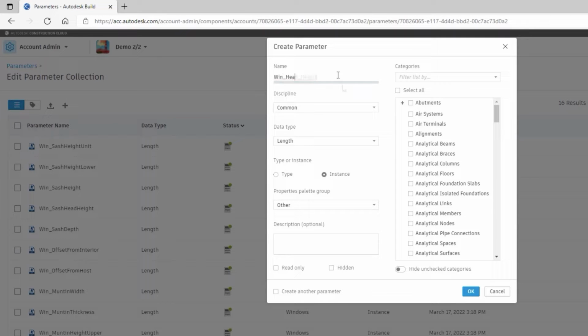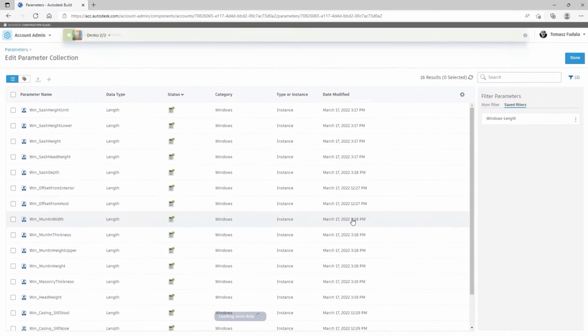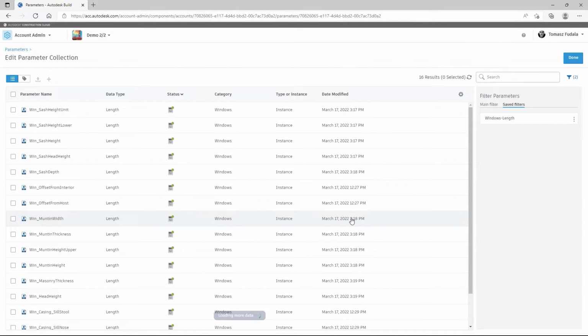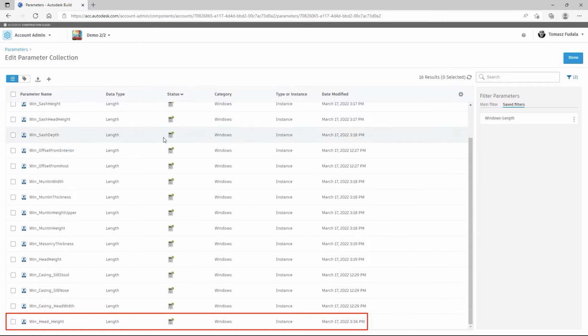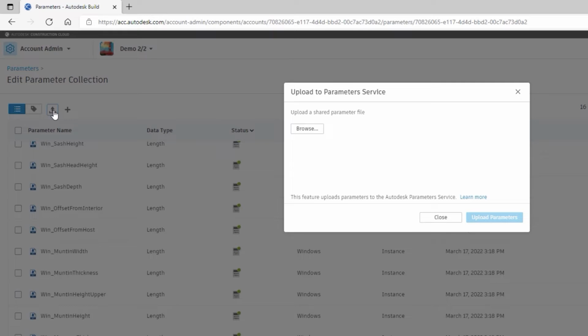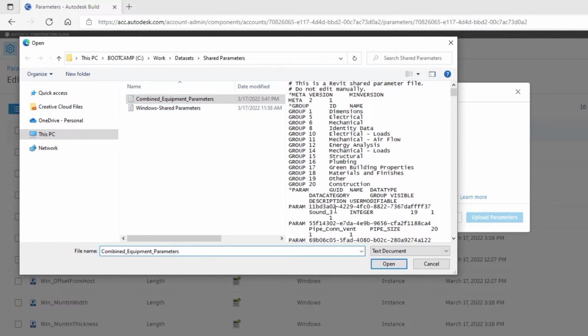Parameters can be created by selecting the New Parameter button. You are required to fill in the name, discipline, value type, and properties palette group. Select at least one default category for the parameter and specify whether it should be a type or instance parameter. You can also leverage your existing shared parameter files.